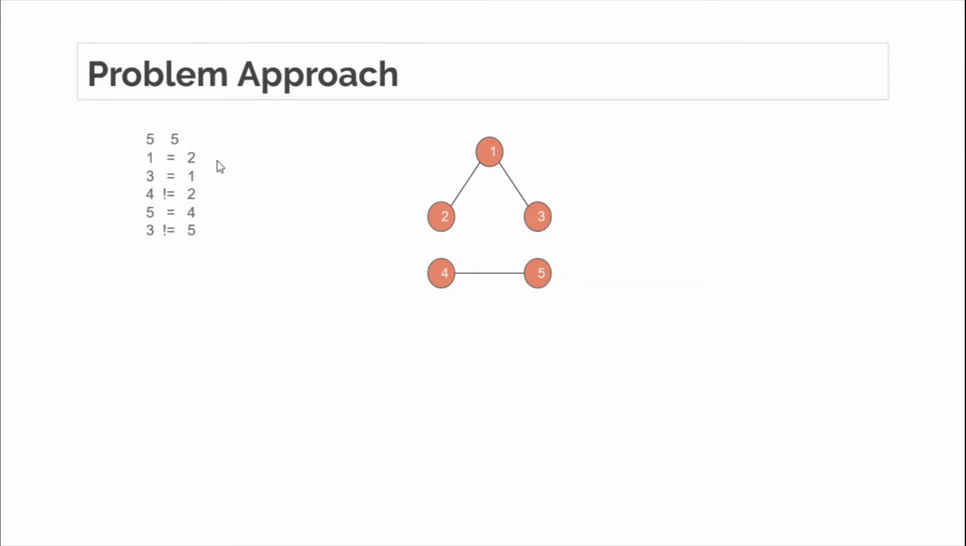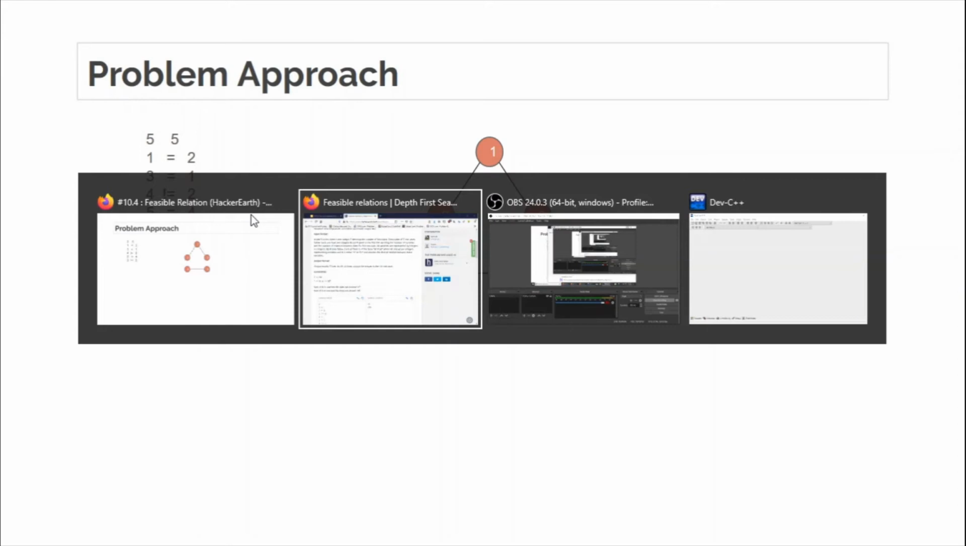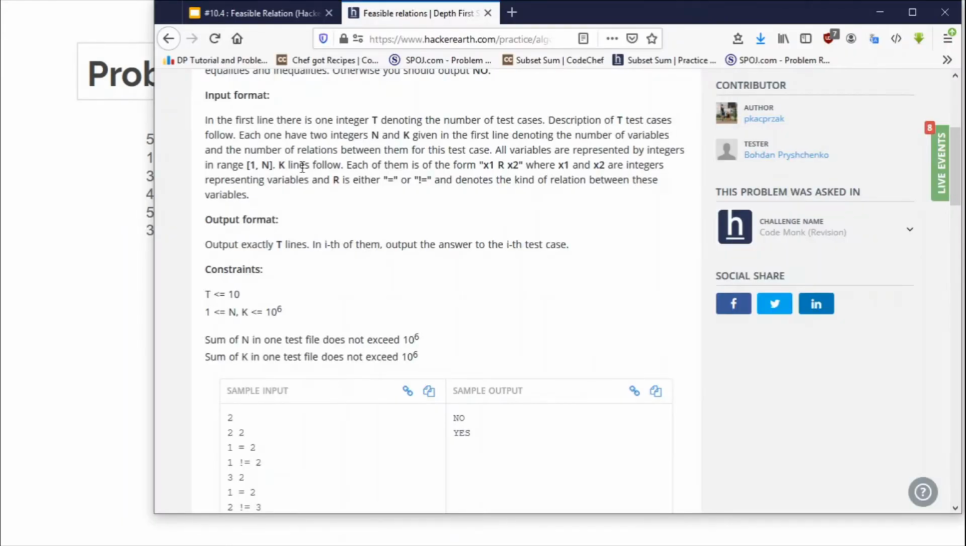So what we would do is create a graph where the equal sign indicates an edge, and for the not equal signs we would save them to check later whether these two nodes lie in the same connected component or not. If they lie in different connected components, then the answer is okay, otherwise the answer is no. So this is the problem.